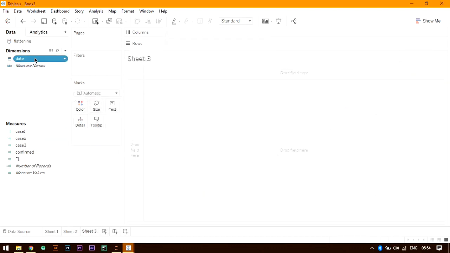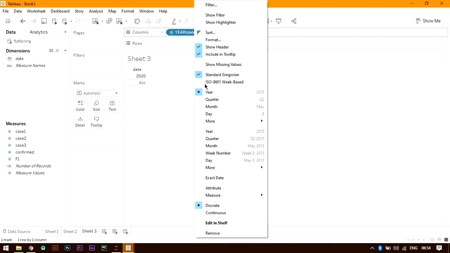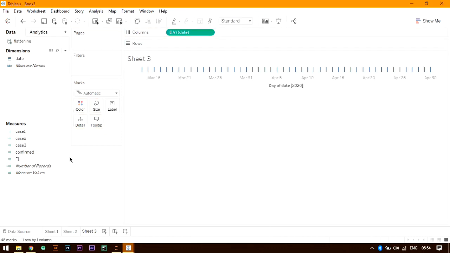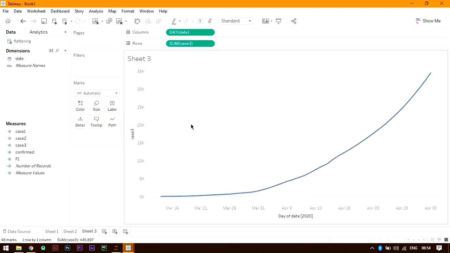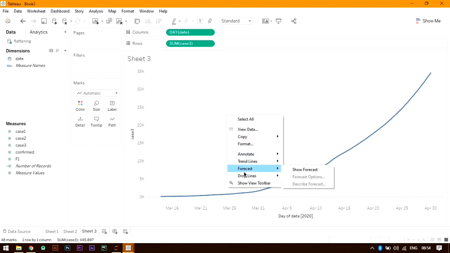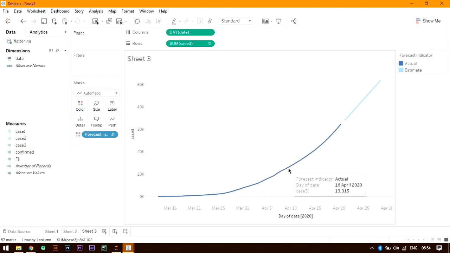Let's add date to the columns, select date type as day of date and drag case 3 to the rows. This gives an exponentially increasing graph. That is, the spread of coronavirus in India doesn't stop. If this is the case, then we'll consider the upper limit for the prediction intervals. Due to this exponential nature, it shows that by May 10, the number of cases would rise up to 50,000.